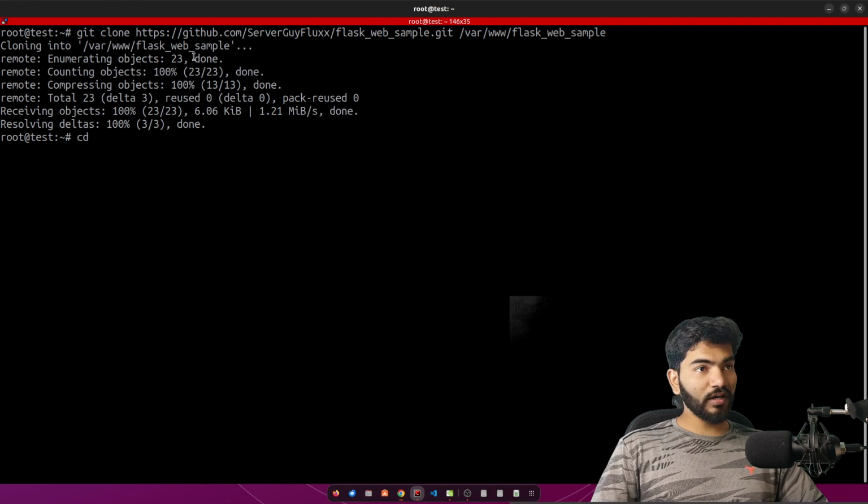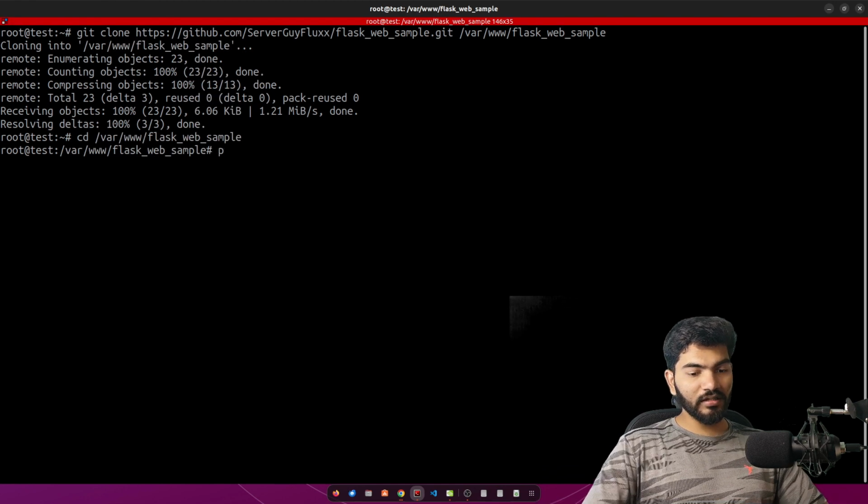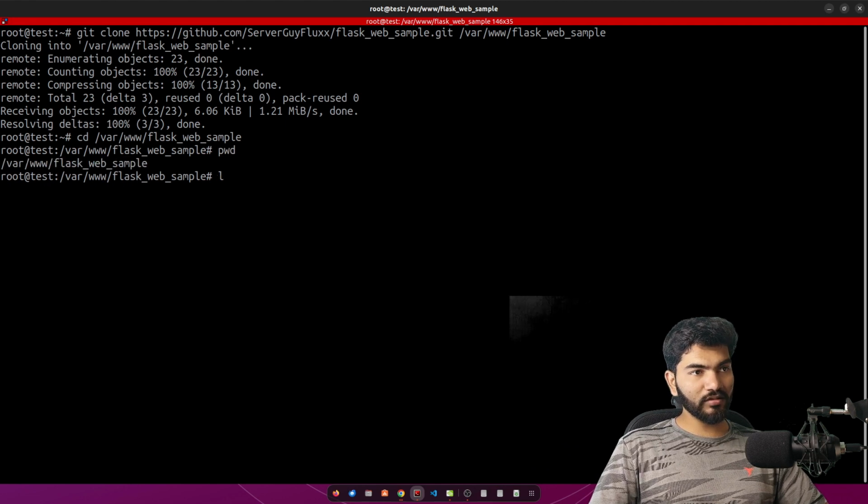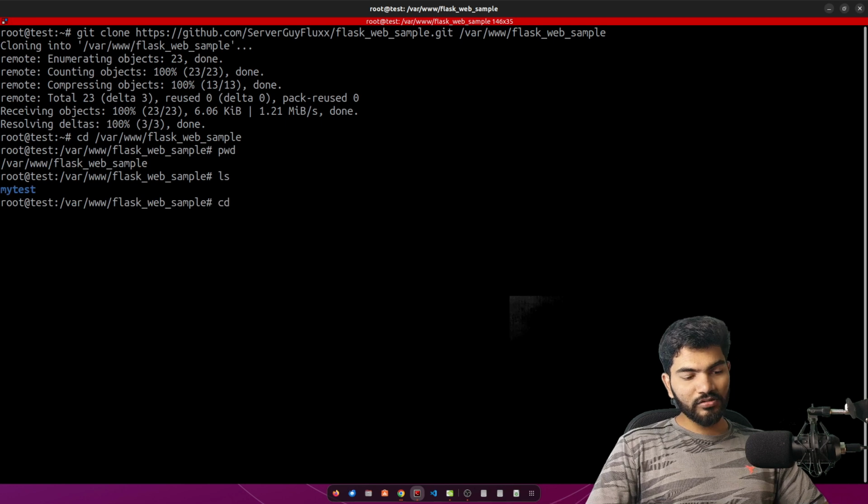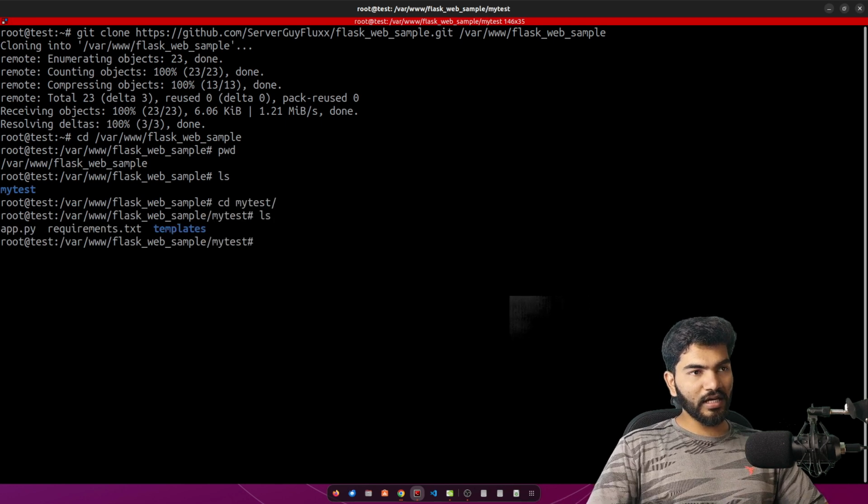Okay, so let me go ahead and copy this particular path, paste it right here. And right now as you can see, if I do pwd, it is returning this particular path. Okay, so I am inside the folder. Inside that folder there is mytest, so cd into mytest and as you can see app.py is there, requirements is there and templates are there.